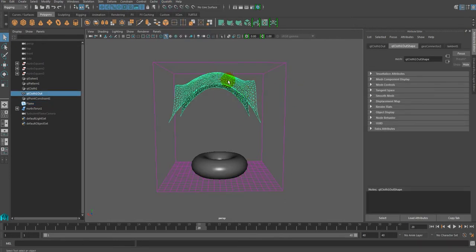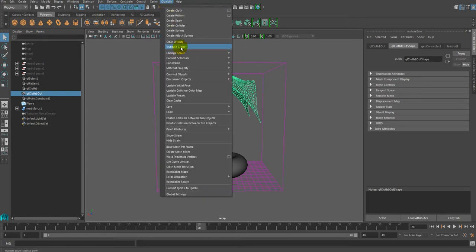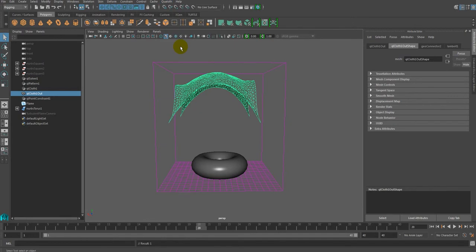Though, if there is cache data included in the cloth mesh, make sure you click on the truncate cache command to remove the cache data. Then cache data that is already created after the current frame will be removed.